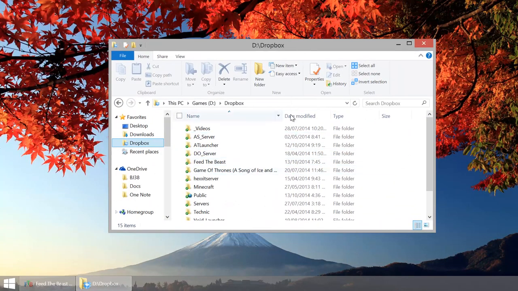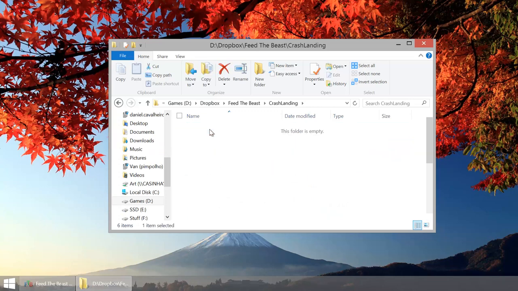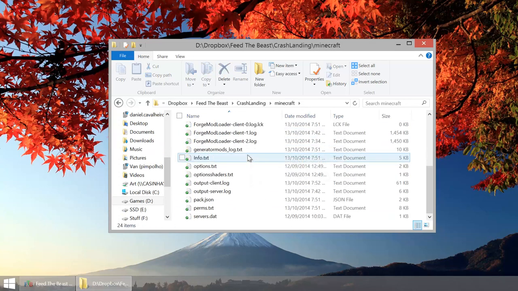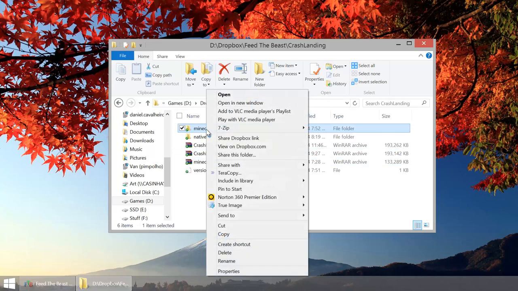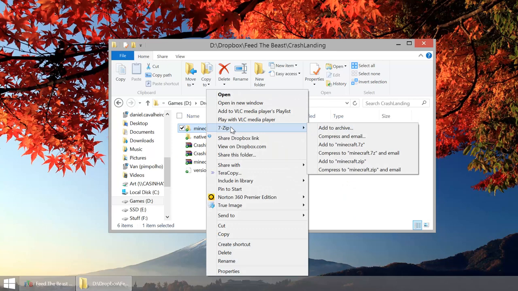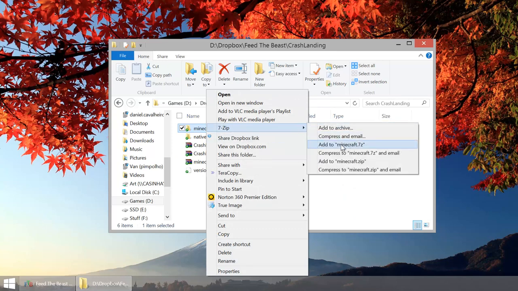So second thing, save your data. That's really important. As you guys can see, I have in my Dropbox, Fitbit launcher, Crash Landing. I have my Minecraft, all things here. This is the file that has all the important information. So the best way to go is to save that information. Right click here. I have 7-zip installed. I'm gonna put the link to it. It's free, it's amazing, works really well. I'm just gonna say add to Minecraft.7zip.